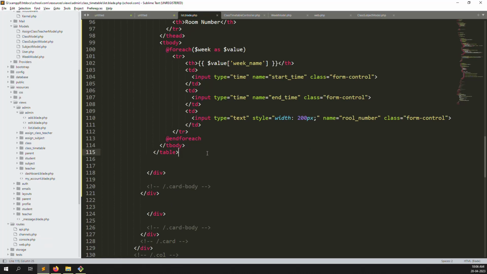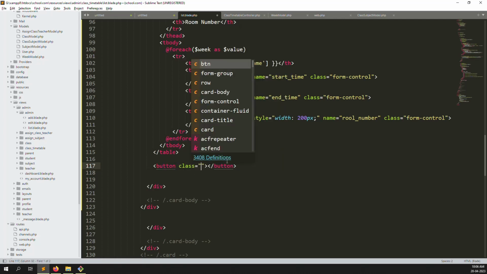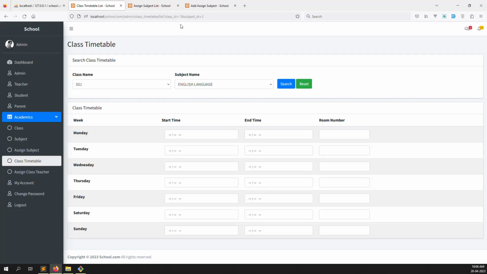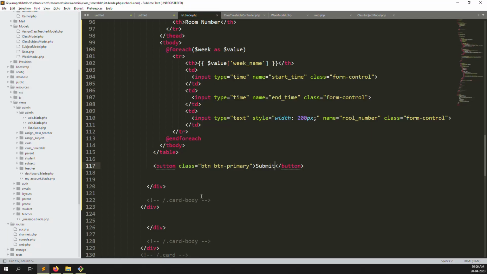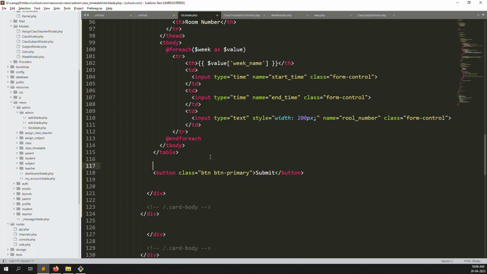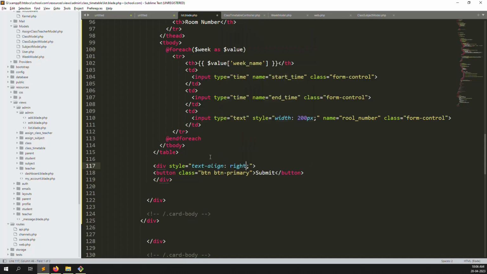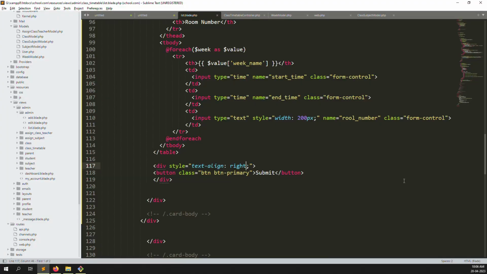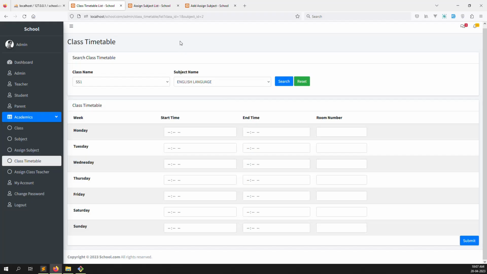So after the table we can make a button, class btn btn-primary, submit. Let's go back again, refresh the page. So here it's showing. Let's make it go to the right side so it looks better. So let's make a div, style text-align right. I go back again, refresh the page. So it's going to the right side. Some padding we can provide, padding 20 px, so it looks better.